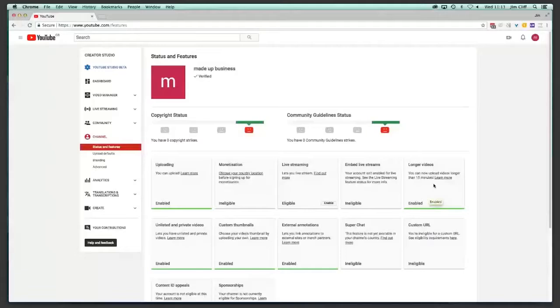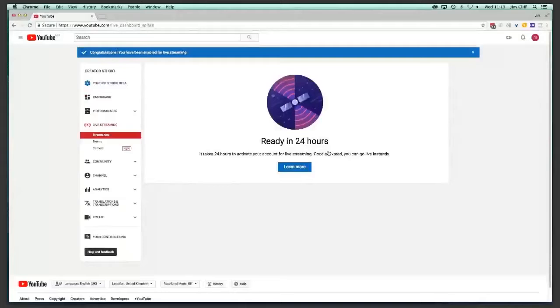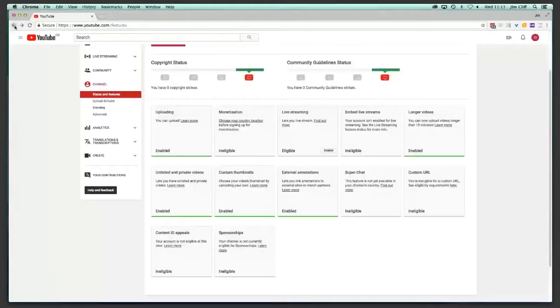live streaming, although at the moment it only says you're eligible for live streaming, and you have to click enable to do that. So if we click on that, it actually takes them 24 hours to process that. I don't know why, that's weird, but as soon as it has done it, you will be able to access live streaming. That will switch shortly onto pending, and in a day's time, I would be able to do live streaming.